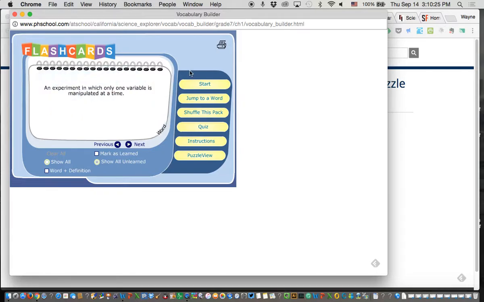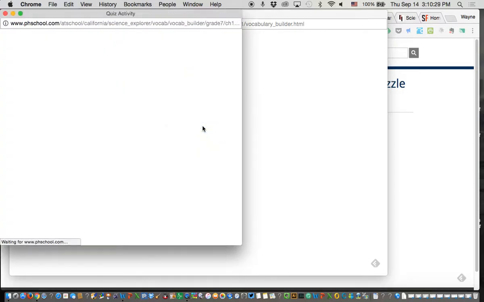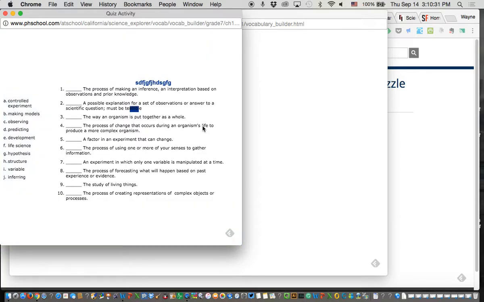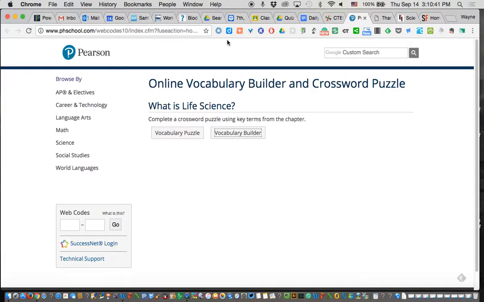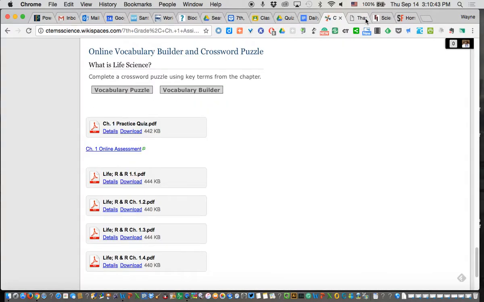on the back. After they're done with the flashcards, they can even take a quiz and test their knowledge of how well they did. And this is a self-grading quiz, and they can test themselves that way. So very useful resources there.